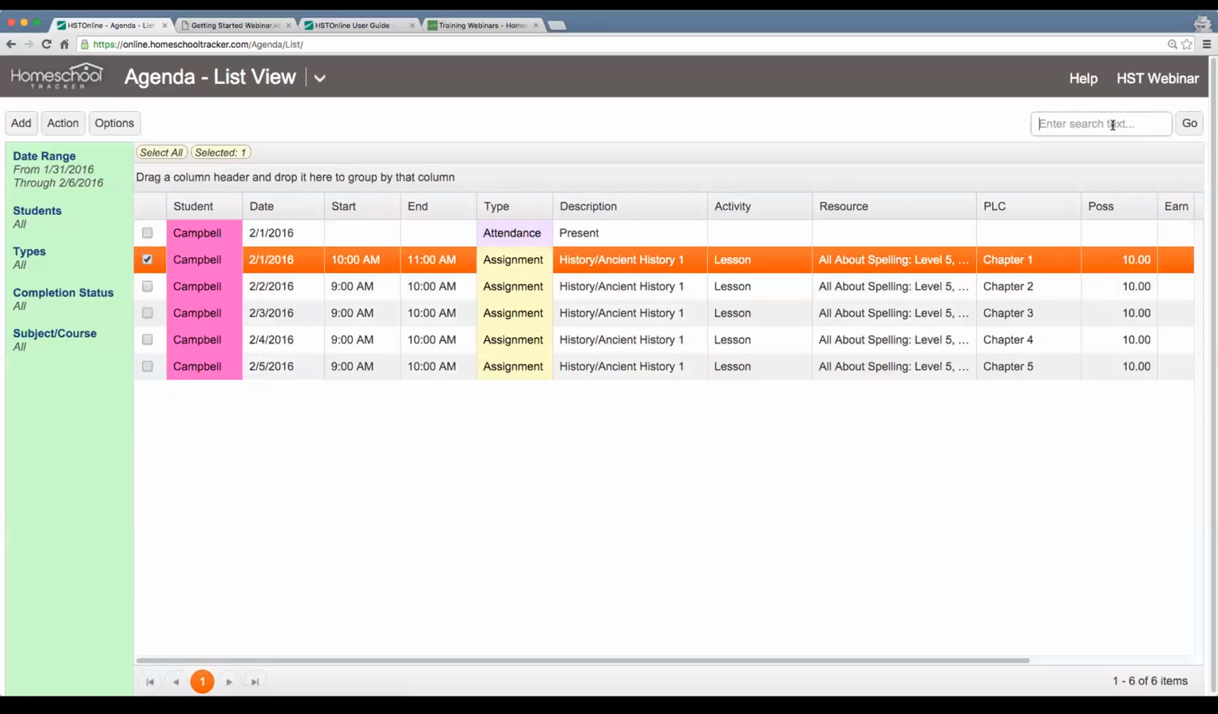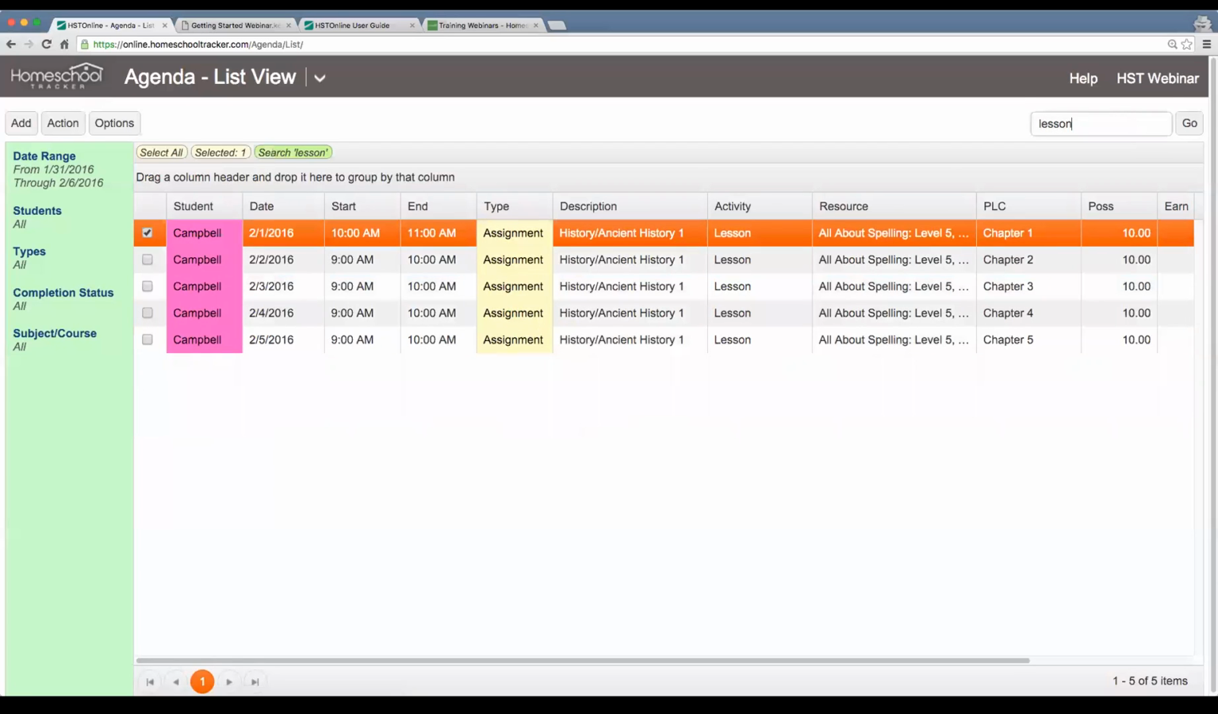Additionally, you can search here too. So if I wanted to search through all of my items, I could type in a search phrase and then it would filter out anything that didn't have that text in it. So really powerful tools here within the list view.